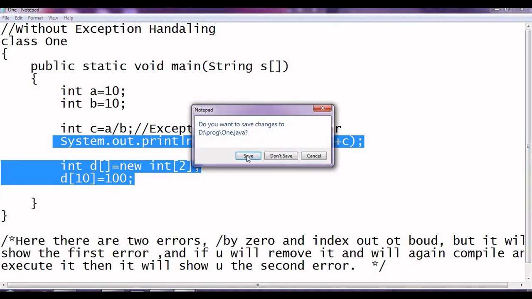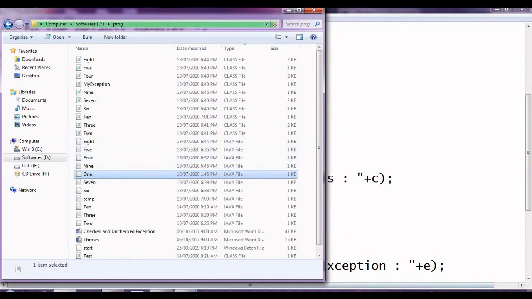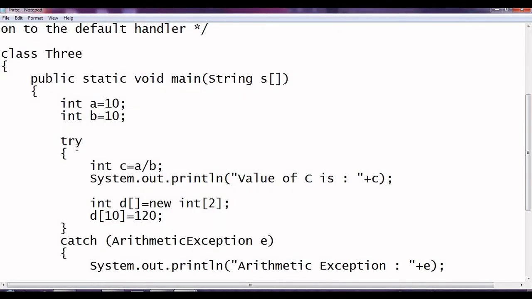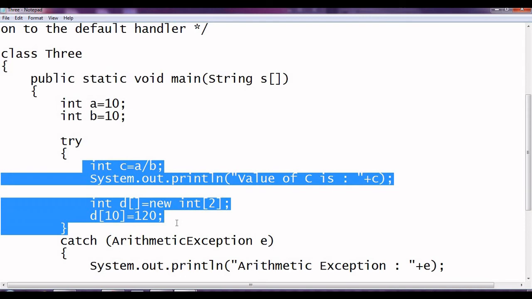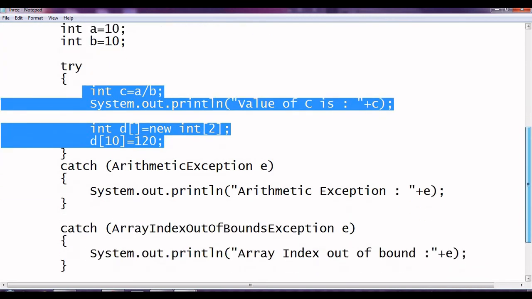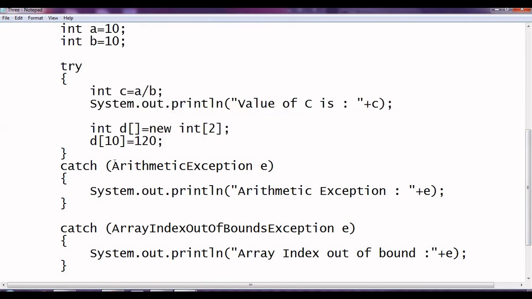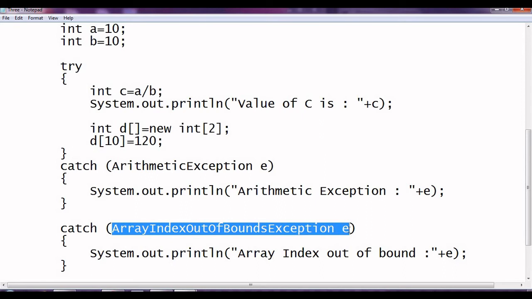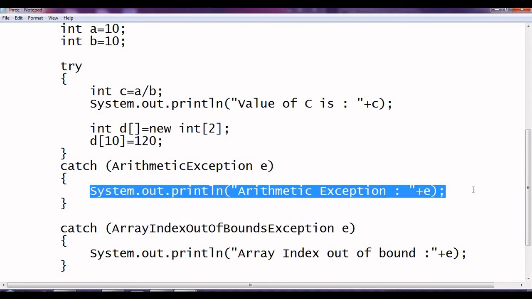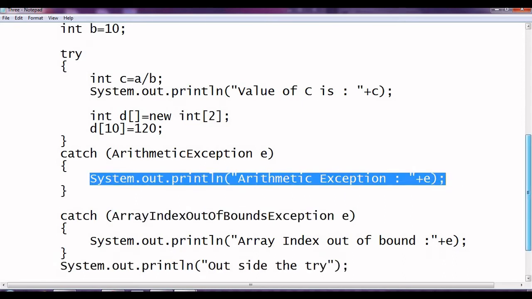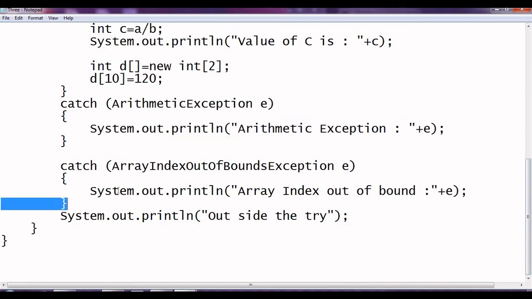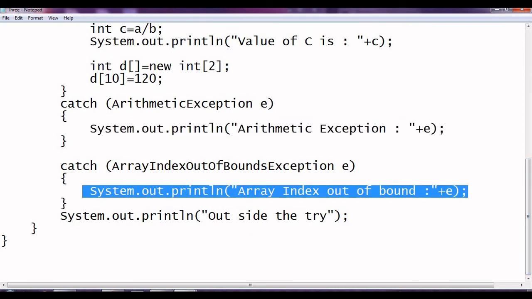Now let us come back to the third program. Here in a try, it might be possible that there can be multiple errors. So how do we handle multiple errors? Here we have an arithmetic exception, so we are writing the arithmetic exception catch. Then here we have an array index out of bound exception, so we have a catch for the array index out of bound exception. In a catch, whenever the error occurs, whatever you want to do, you can do it over here. The same thing we have done for the catch of array index out of bound.